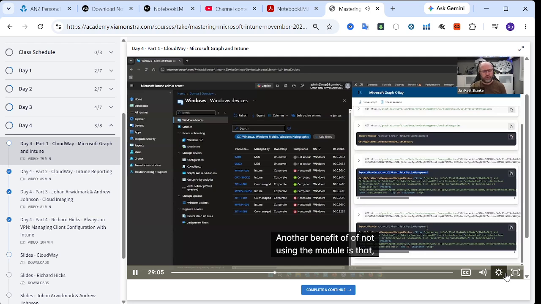Another benefit of not using the module is that, as you can see here, the module is Microsoft.graph.beta, so you actually need to double up on your modules. There are some cases where you need to use beta, and some places where you want to use V1. It's really hard to switch between beta and not beta in the same script using the modules. Using native REST is super simple. You just change beta to V1 in the URL call. There's no other change you need to make.